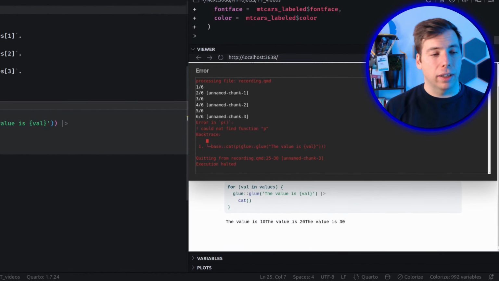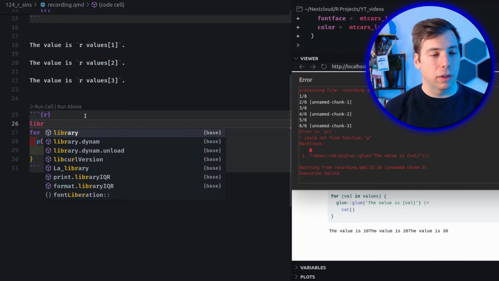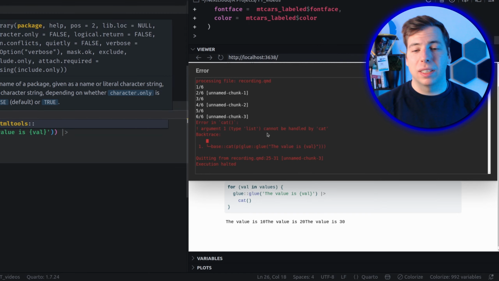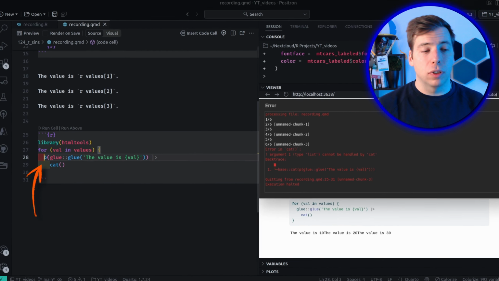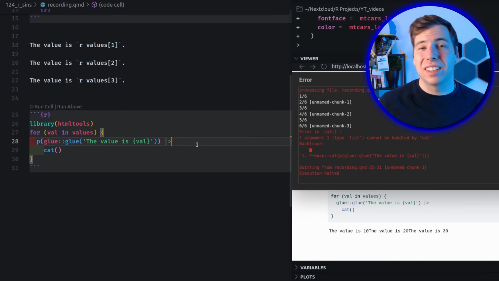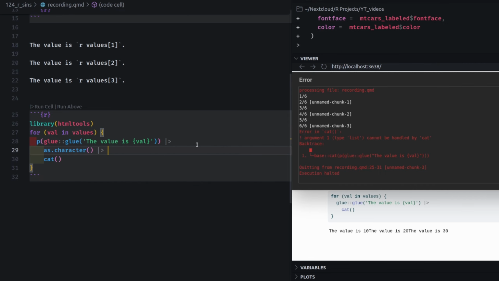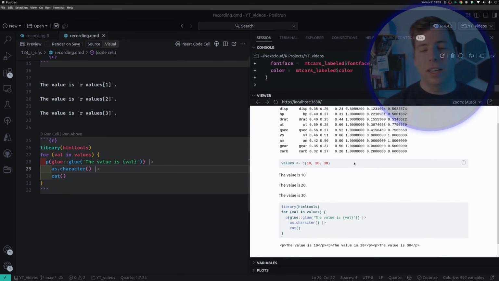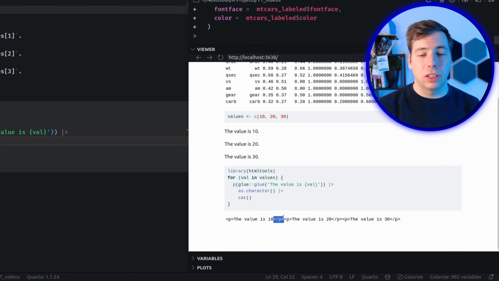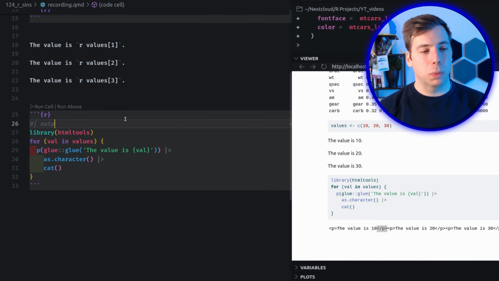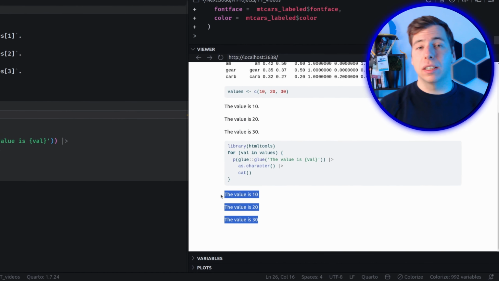And now we see that, okay, it cannot find the function p because we haven't actually loaded HTML tools inside of this Quarto file. So now that this works, we see that cat doesn't like the output of this p function. And this is where we come back to where I said sometimes you need to make this into a character first. So let's make this into character. And now let's re-render this. And now we see that, okay, now we have formatted HTML code, but we actually see the code itself instead of the output. But what we can do inside of Quarto code chunks is to specify that the output is supposed to be taken as is. And that way everything is rendered more nicely.